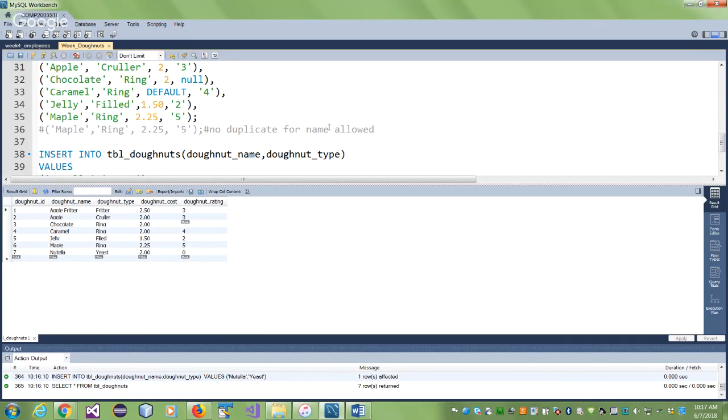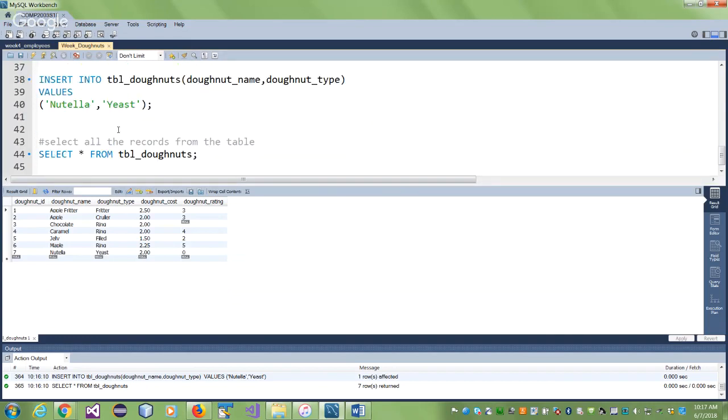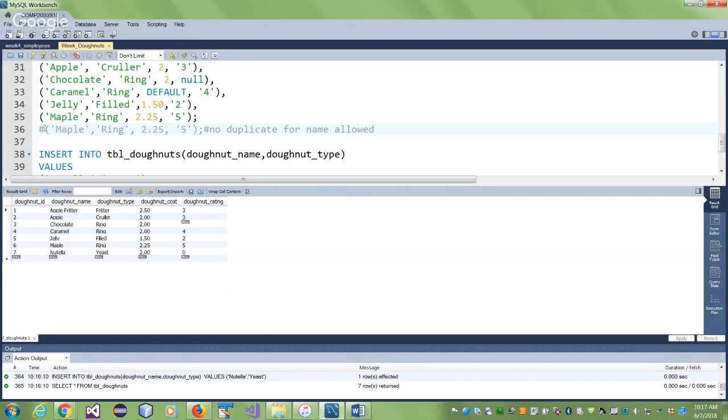Okay. So now what I'm going to do is take this insert statement with Nutella. So now what does this allow? I can add another maple now. I can make it filled, maybe just to kind of keep it different. Make it $3. Give it a rating of 5. But this is not a duplicate now, because the name is not primary key anymore. And I didn't say it was unique. I didn't add unique anyway.